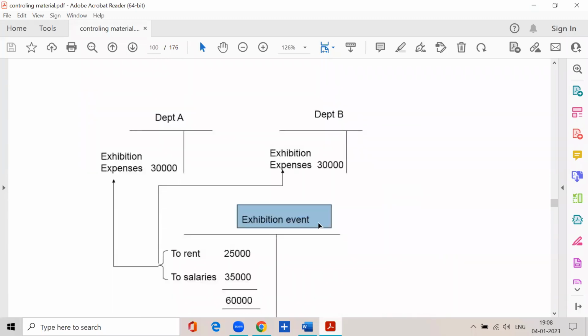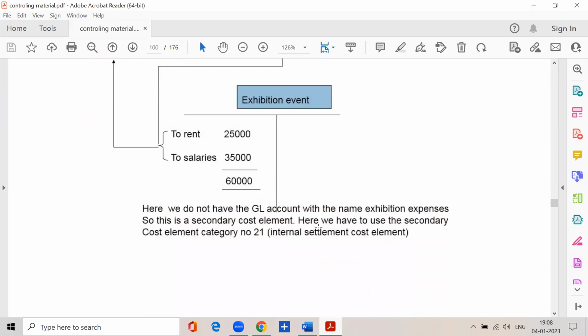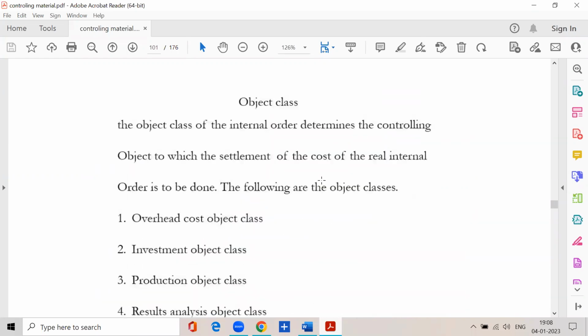But there are different types of internal orders. For example, today we have started production of 1,000 units. That means we have started one production order. In order to find out the cost of this production order, we have created this production order as one internal order. Now the production is completed. Where is the cost to be settled?